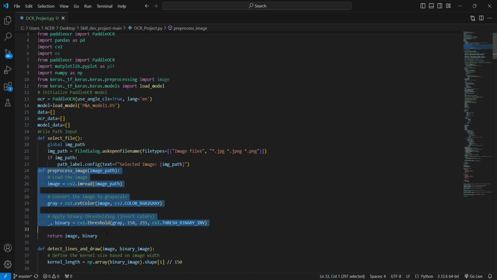Now here comes the process image part. So this part is called pre-processing. The next step is to convert the image into a format that is readable by our machine learning model and OCR system. So this function does that part of the code.